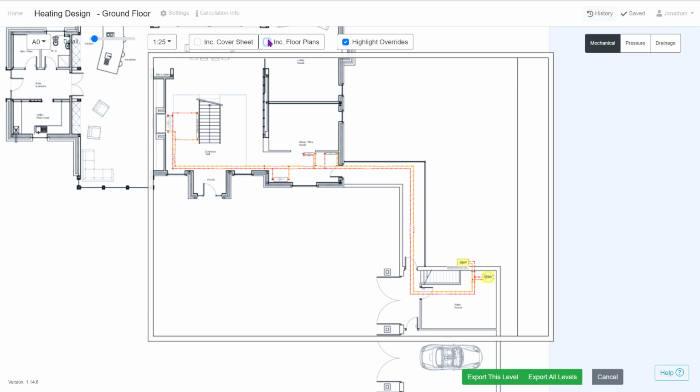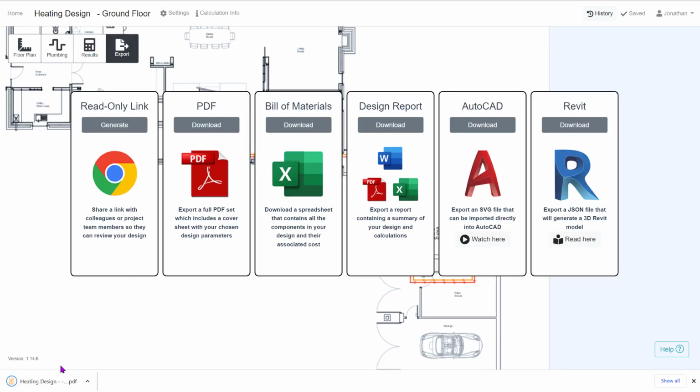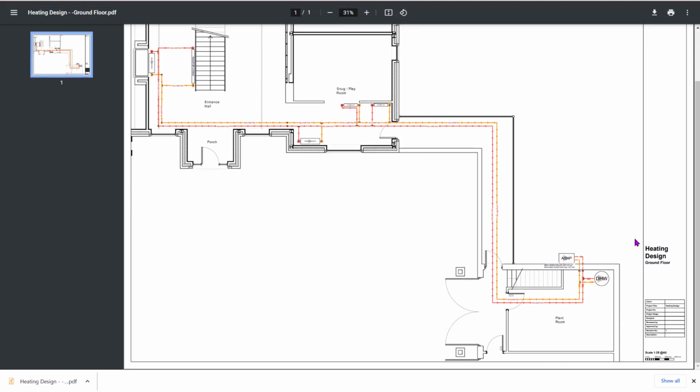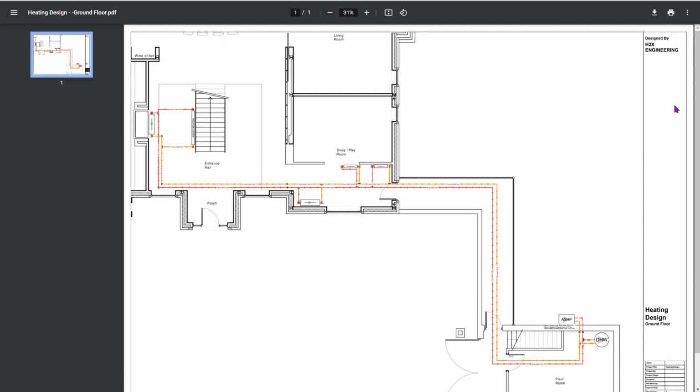You can choose to include the cover sheet. You can turn off the floor plans if you want it to look more like a schematic. And you can turn off the yellow overrides, such as at the heat pump in the cylinder. Then when you do the export, it comes on a nice title block. You can see the design layout with your company name, the project name, and scale and other relevant information.